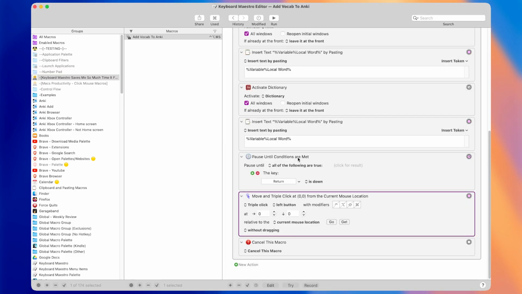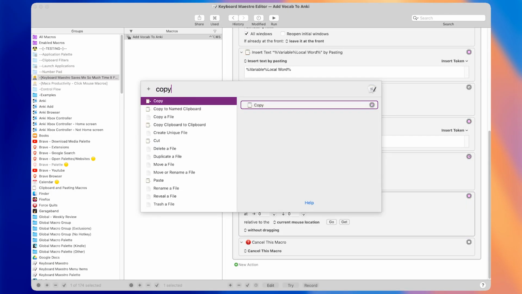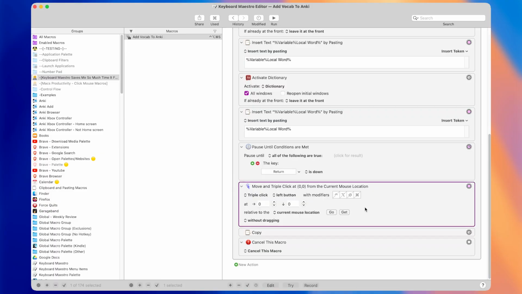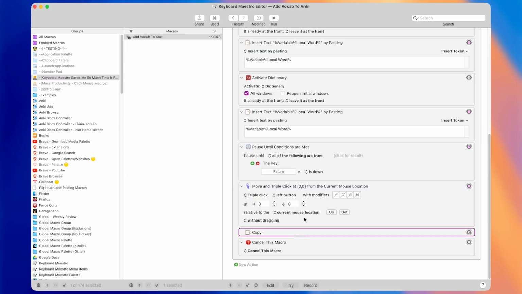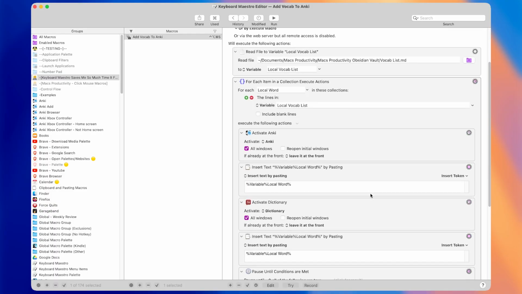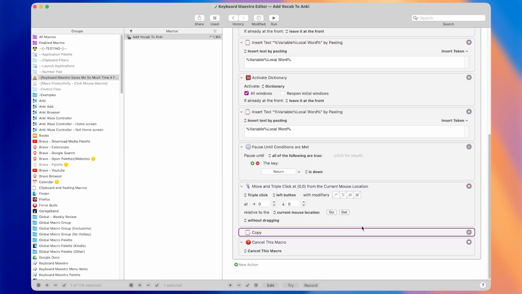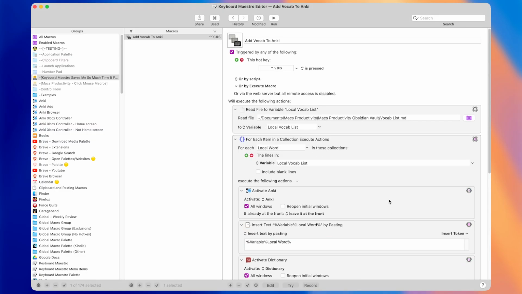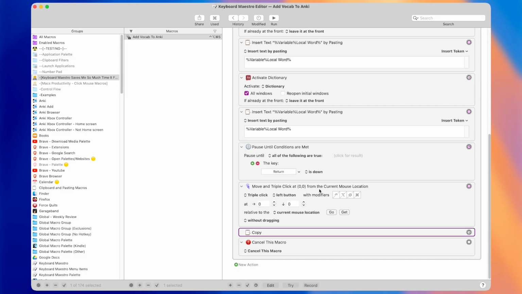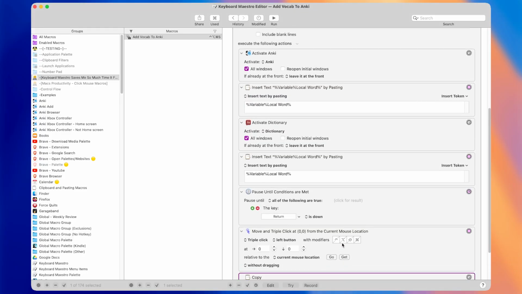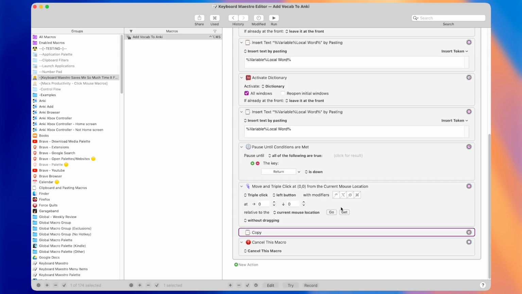So let's add an action to copy like this, so then it will copy that text. And let's test the macro at this point again. So you're noticing that I'm not building the entire macro before testing it. It's more of build, test, build, test, build, test. And we're gradually expanding the actions and building it up, as opposed to building the whole thing and then trying to test it at the very end.